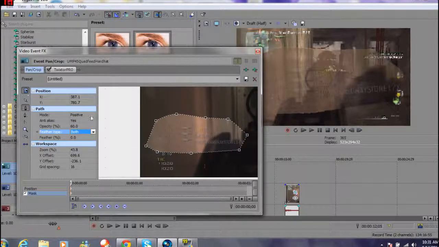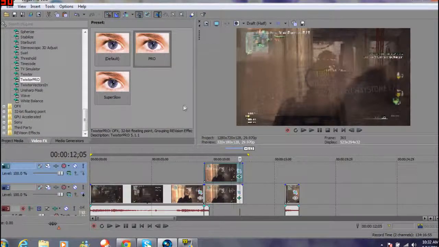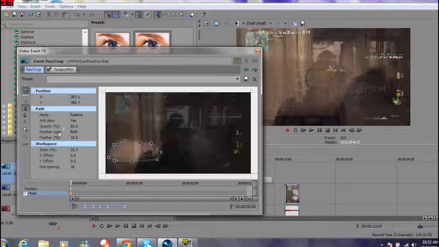And you want to go to feather type. You definitely want to do this. You want to do both. I do about 10. And you can't exactly see it, so you might want to go back in here, go to opacity, and bring this up a bit.